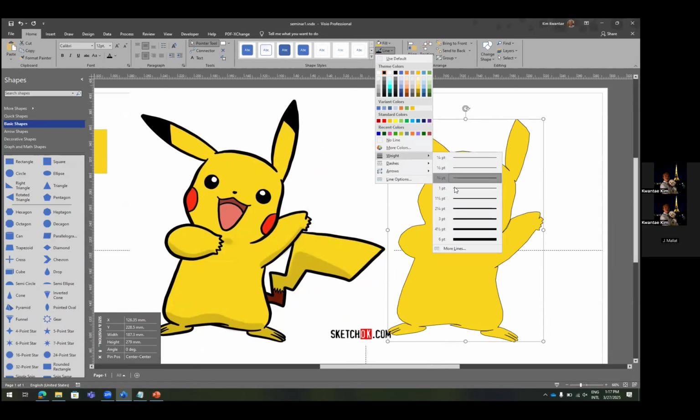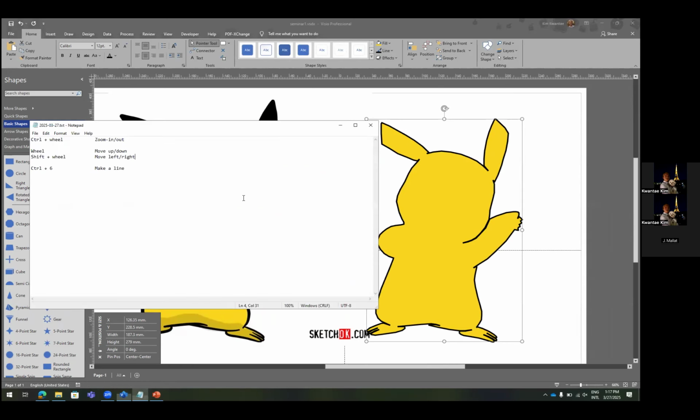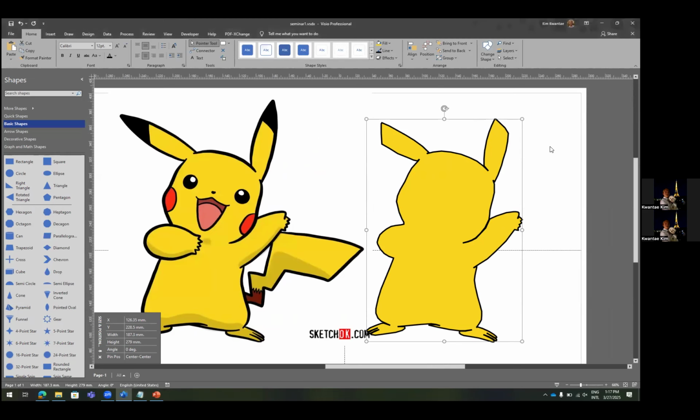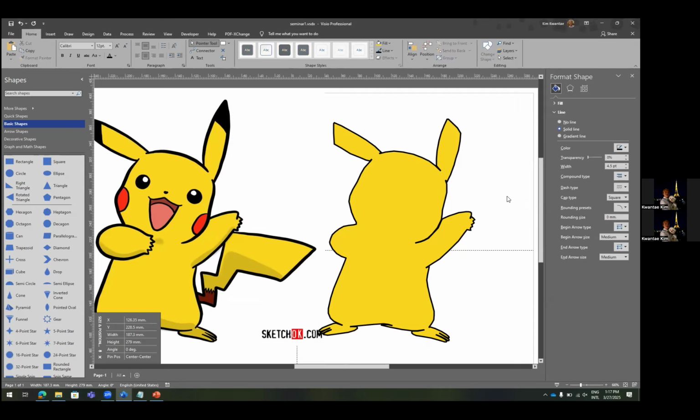If you go to weight, then you can assign a thicker outline. Right. So if you press F3, then you can open this format option. And if you go to line, then the rounding presets and cap type can be changed. So what it means is this.